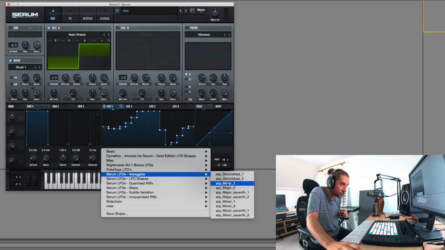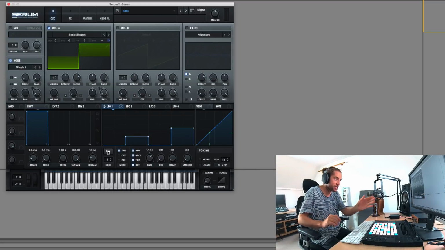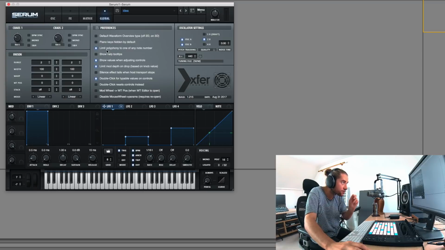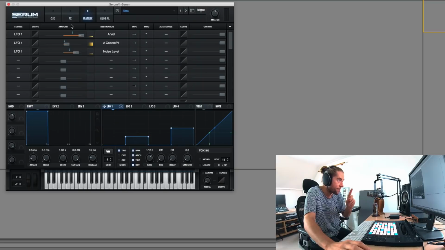Also some arpeggios, just a few. So well, let me show you. So diminished, so these are 2 diminished ones. Now for the arpeggios, you need to set the LFO range to be exactly 1 octave. Exactly 1 octave. So you need to make sure that double click for typable values on controls is set as so. And then in the Serum matrix, make sure LFO is assigned to coarse pitch. And when you double click, you type 12 ST, 12 semitones.